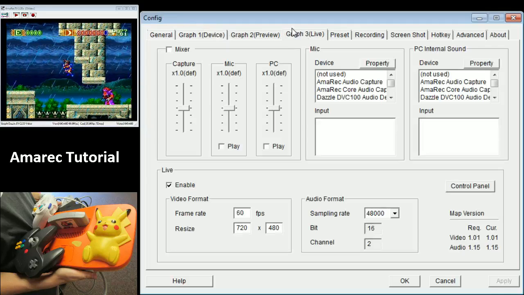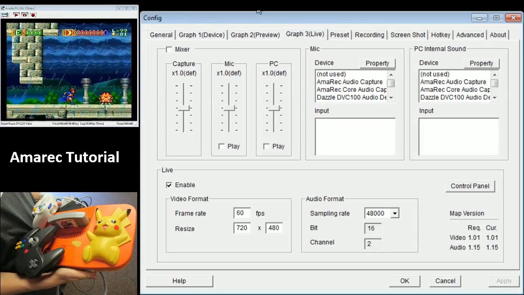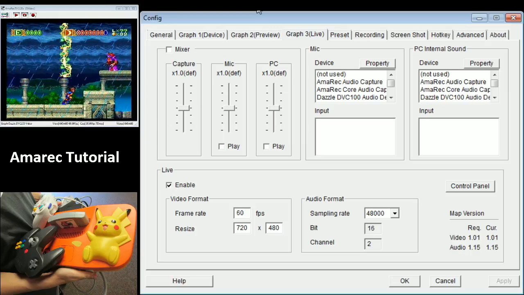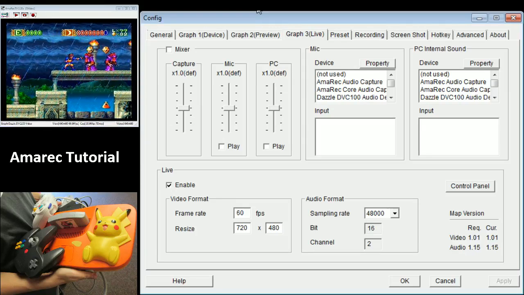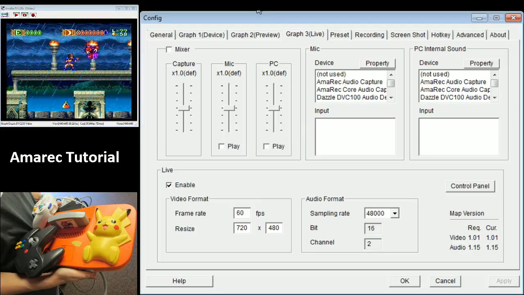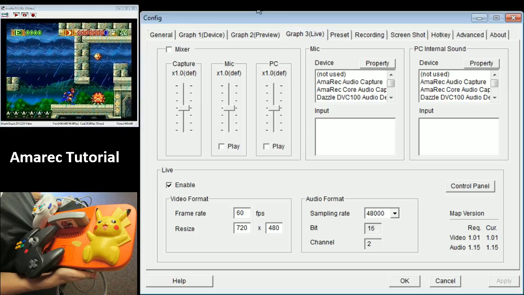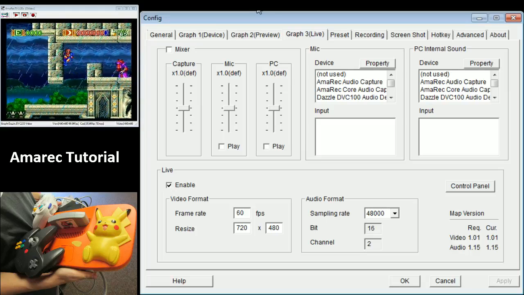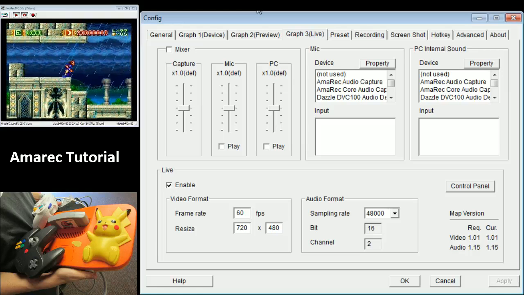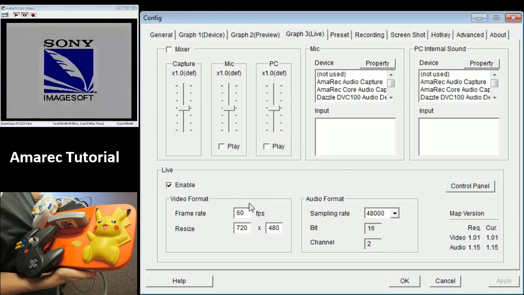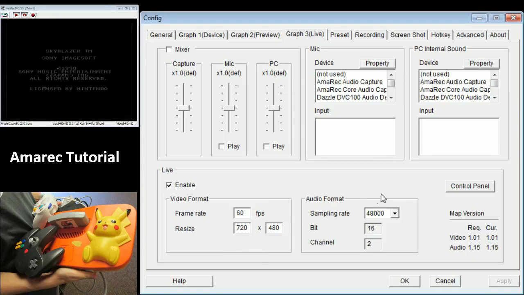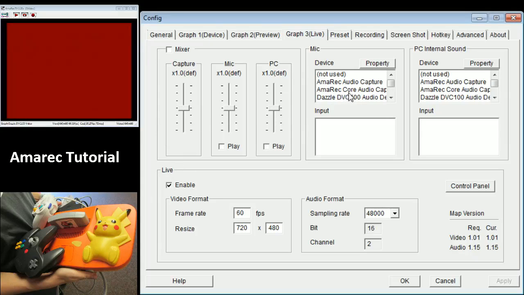And then Graph 3 Live deals with if you actually want to have Amarec produce a video file for you. I've never done this. I know that if you're interested in sending in a video to SDA, or doing something where you want just the direct feed and not your stream feed, then this would be valuable to you. Here you would set what frame rate you want the video to be. Do you want to resize the video? If so, what resolution do you want? What audio format do you want? And whether or not you want to enable the ability to record that live video.